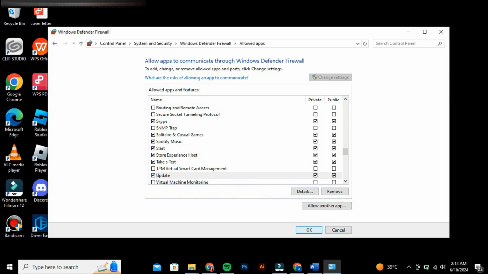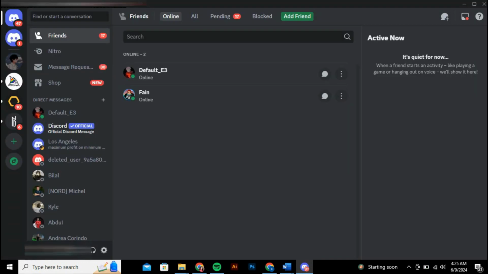If these steps don't resolve the issue, you may need to perform a clean installation of Discord. If problems persist, feel free to leave a comment and I'll do my best to assist you further. So that's basically how to fix Discord not opening on PC.